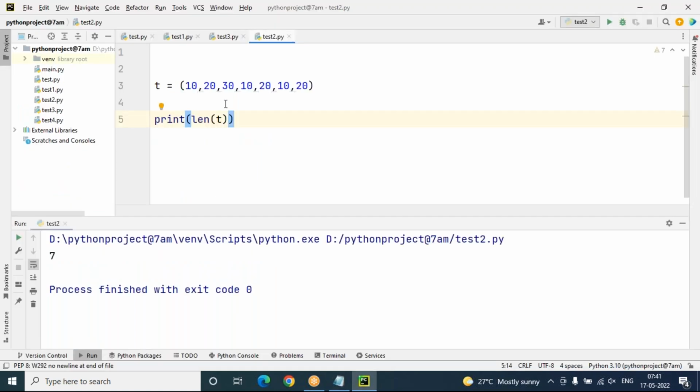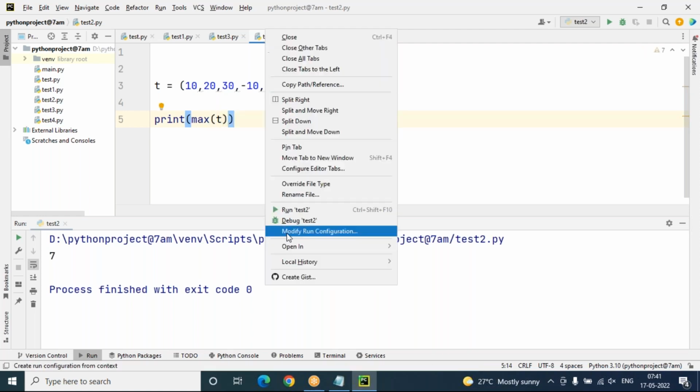Suppose in my tuple all are numbers only, even negative values. Suppose some floating values are also there, and positive values also. All are numbers only. I want to find max of t. Max is a built-in function and t is a tuple object. What is the maximum value in this tuple? So 30 is the maximum value.